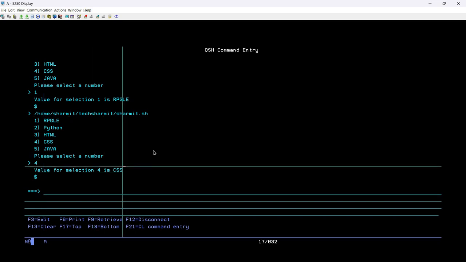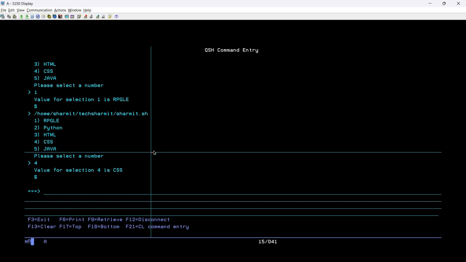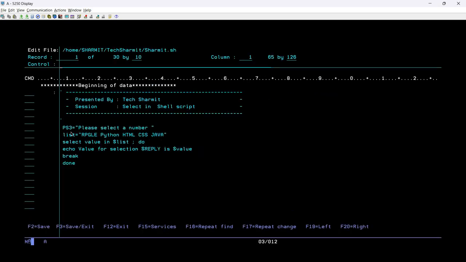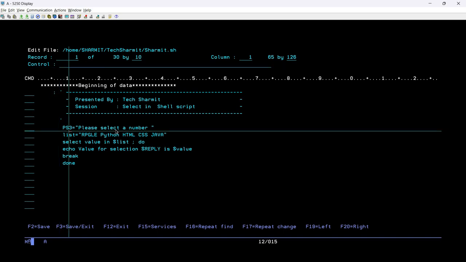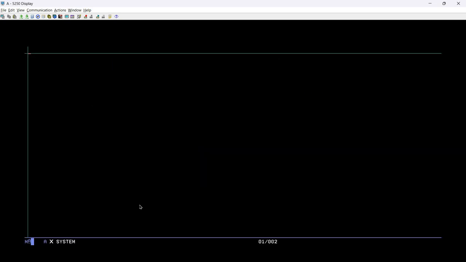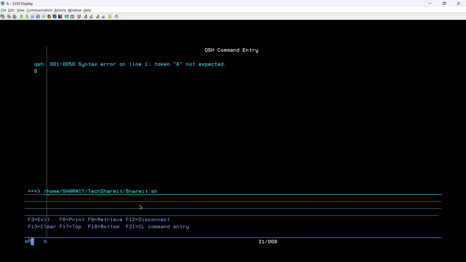Alright, now it's time to clear some doubt. As we were discussing, PS3 is a special variable. To make it clear, we will change it to PS2, because PS2 is not the select prompt. Press F3 for save and exit. What do you think, will it work? No, it will not. It will give you an error. Let's see. I use the same path, /home/sharmit/techsharmit/sharmit.sh, which is the path of my shell script where it is stored.